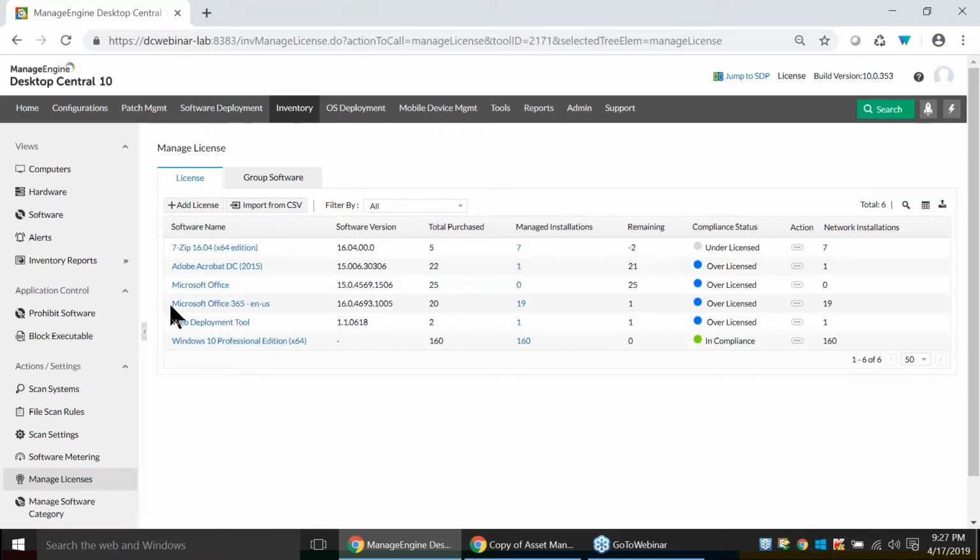I've already created a software licensing rule for Office 365. I've got 20 licenses and there are already 19 machines which have the software, and there is one license remaining. So it shows as over licensed. If the purchase count is more than the installation count, it gives you the license status as over licensed. If you're short of licenses, it gives you under licensed. And if it is an equal count, you'll see in compliance.